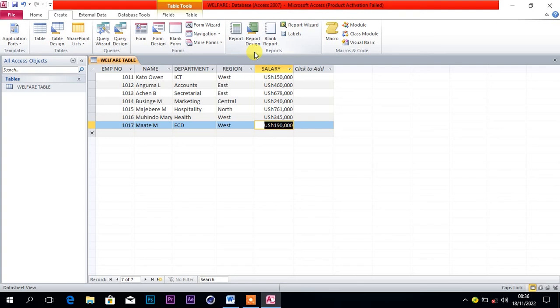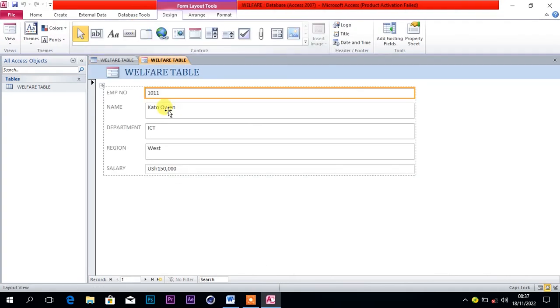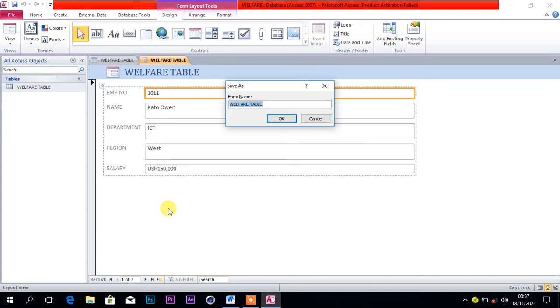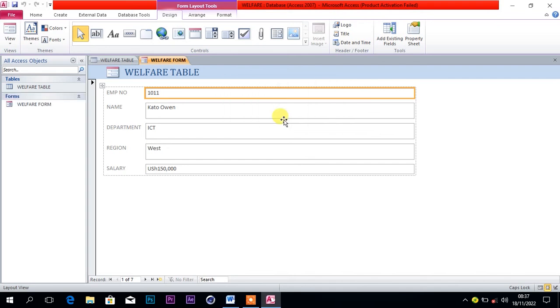So if they have not specified whether to use form design or form wizard, you can just use the form here. So what you are going to do, you shall first use the form. Just come and click on form here, then you see the form having been created here. You save it. So they said you name it as what? As welfare form. Come and put here welfare form. Then we click okay here, we save it.